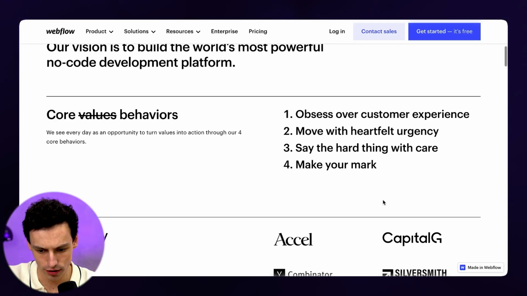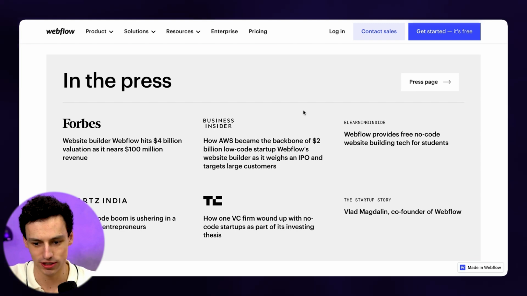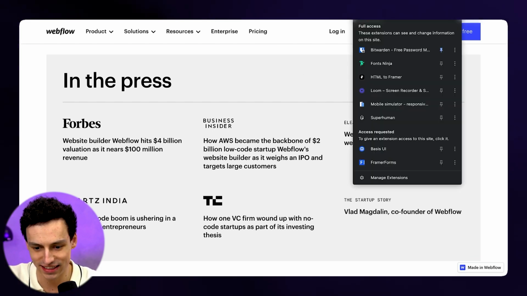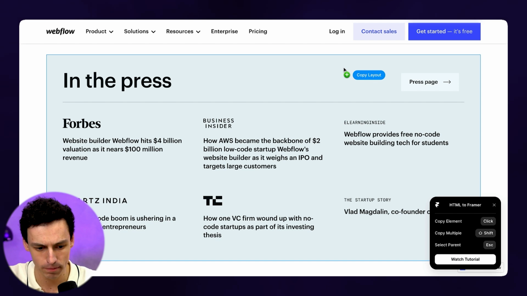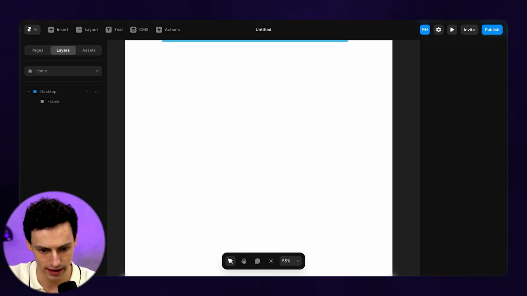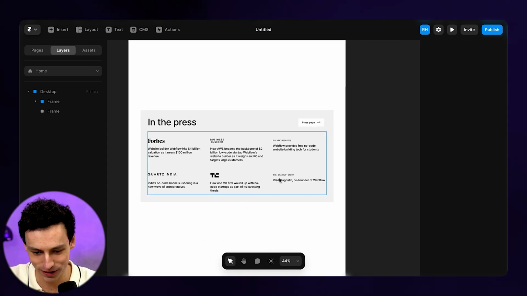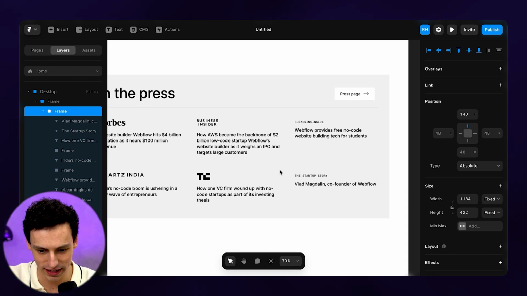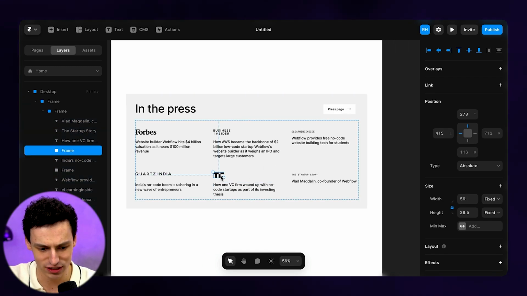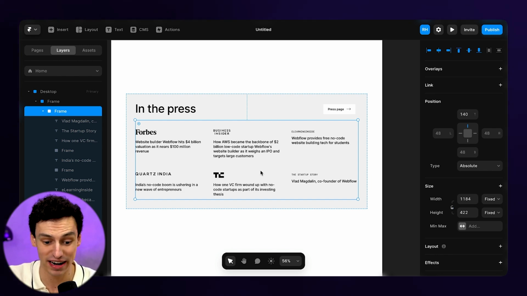So let's try it on a little bit more advanced website. Let's take Webflow, which, you know, is ironic, I guess. And let's select HTML to Framer again. And let's make sure we've got this whole layout section here. And let's paste this in. Okay, wow, that's done a really good job. As you can see, it's not copying every element, but this would be really simple for us to actually fix up in a matter of seconds.